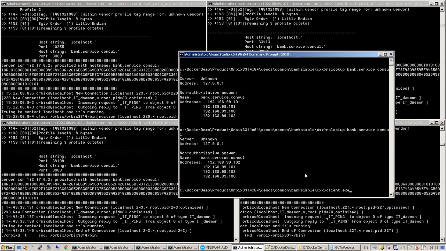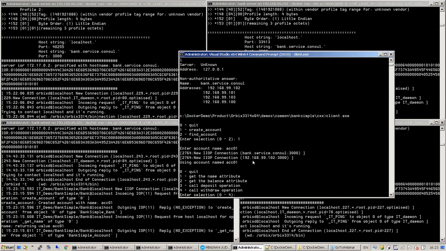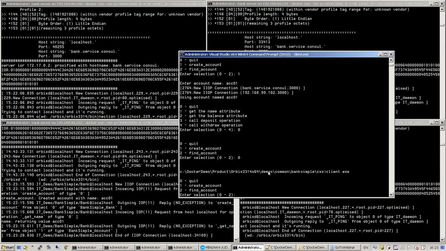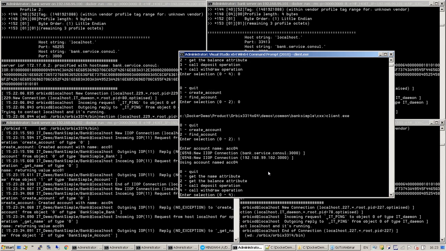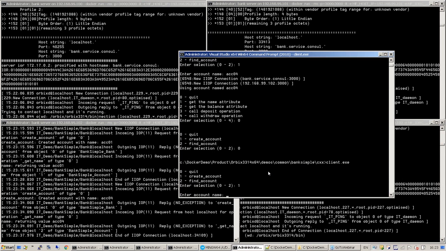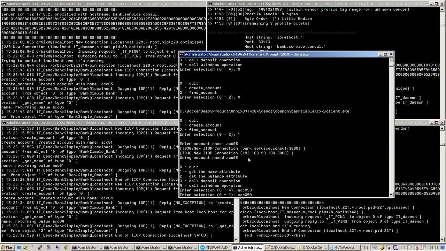So now let me bring up the client. We'll create an account, and this time it connected. You can see it resolved always the same host name, the bank service console, and it resolved it to a 102 address. Let me bring another client up. This time it went to the 100 address. If I do it quickly enough, I should be able to hit all the different ones.